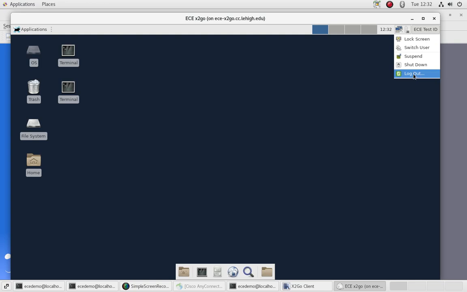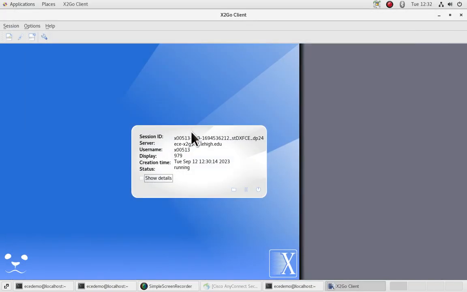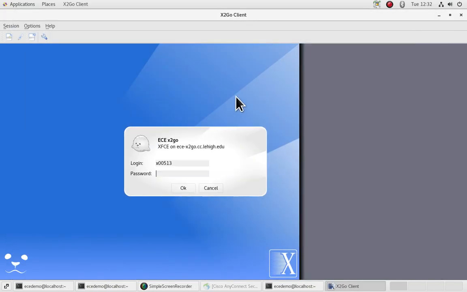If you click shut down, it won't shut down the computer. It'll kick you off, but it's probably similar to a hard log out, so I recommend logging out gracefully using the log out button. Okay, and then we'll wait here for a second, and we're all done.